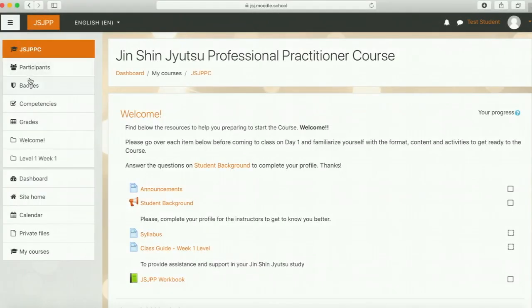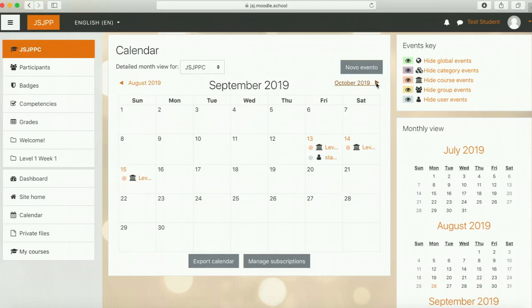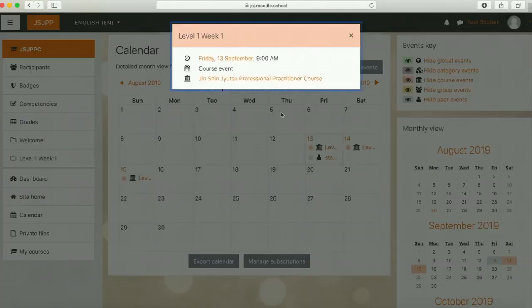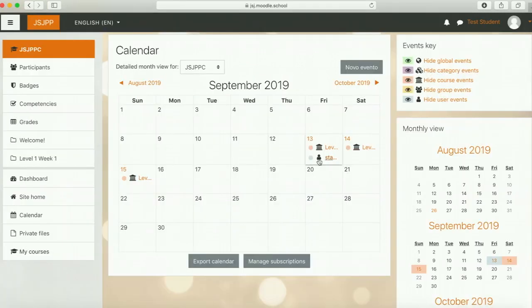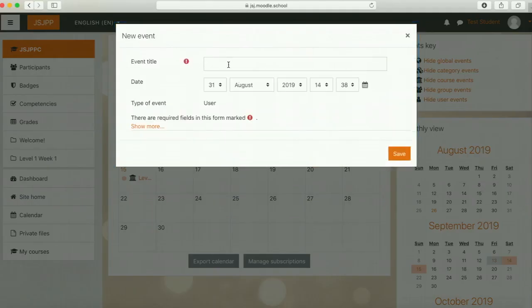Here you have also the calendar. So here is August, so the class starts in September. So in September you see there are already the time for the class to start, okay? And you can also add for yourself a new event.